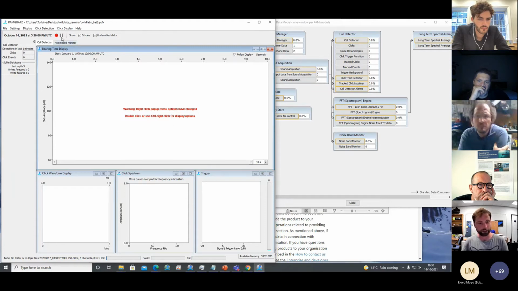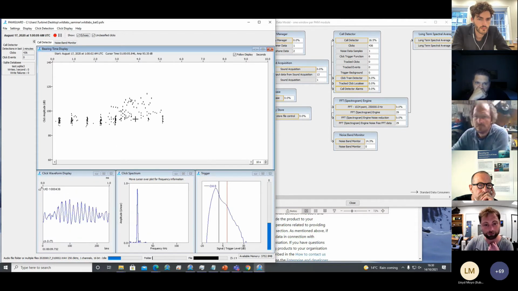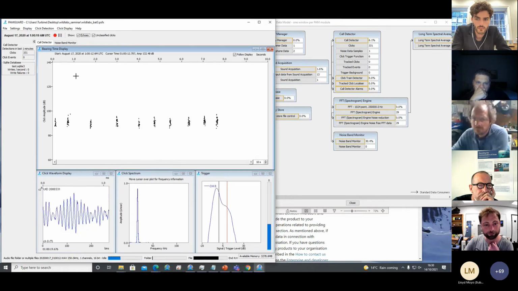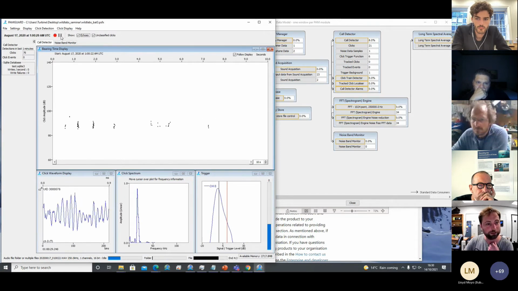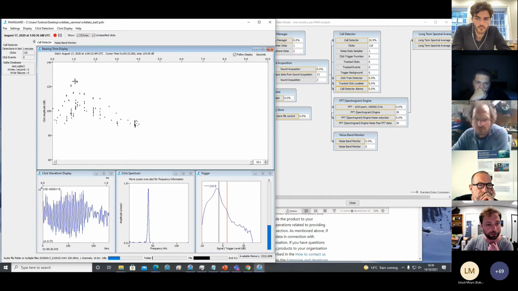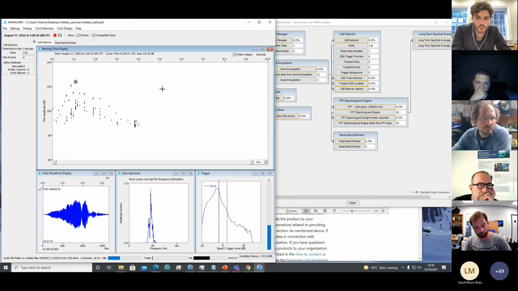Alrighty, so when I click the go button here, stuff should begin to process. Yeah, okay. Oh, and okay, so we can see if I pause it that we are detecting a few bat calls. So here we go. Here are some bat waveforms.